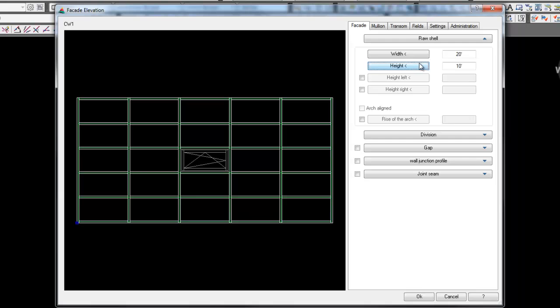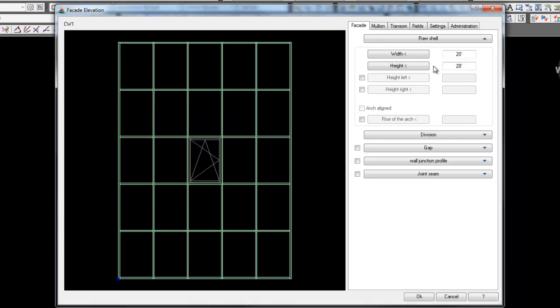You can enter a height, and I'll put in 28 feet. And the other thing that's different about this is you can now put a slanted top or a rake top on the left or the right just by clicking left or right and entering what it is. Same thing with height left, height right. You can put in 26 feet. Now, the other thing you can do is if you click arch line, you can actually do a half-aligned arch.